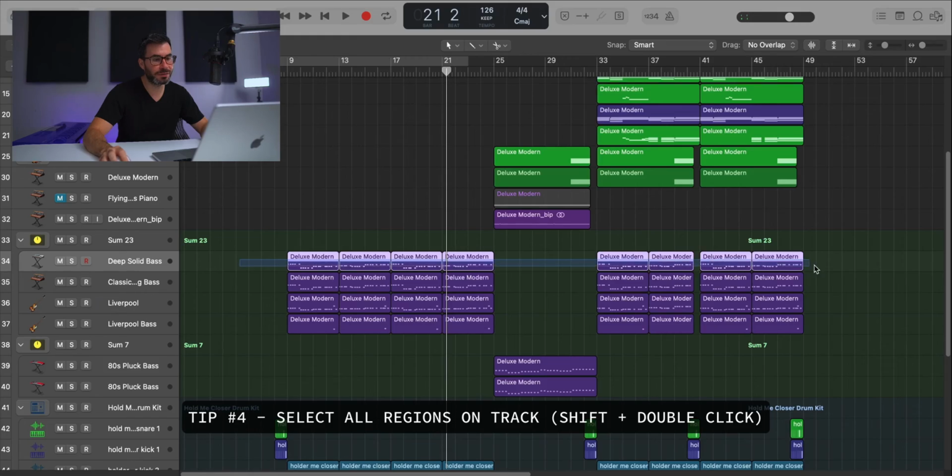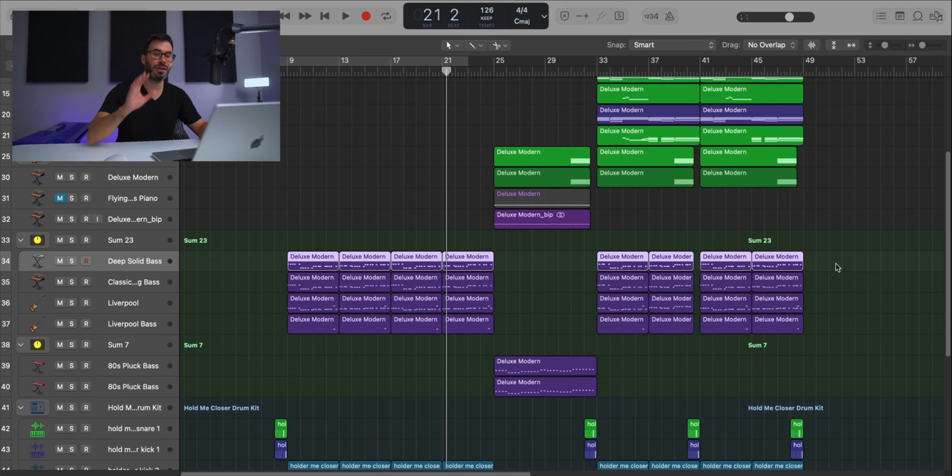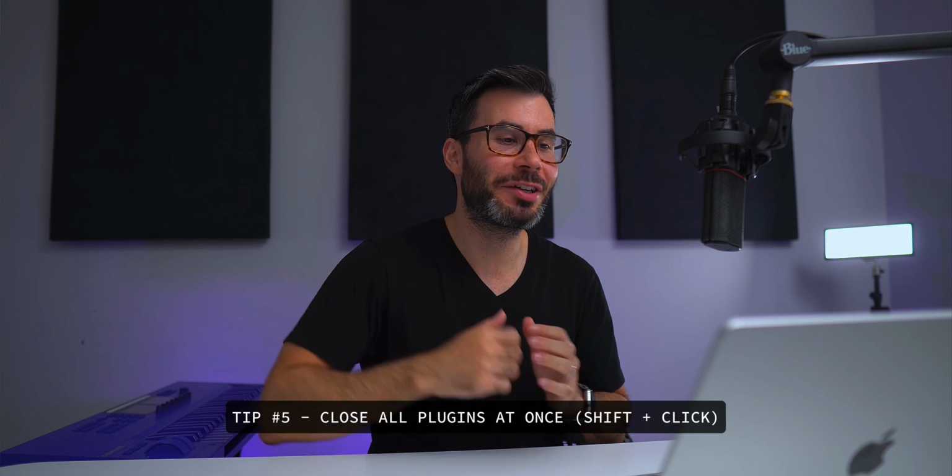So for tip number 4, if you want to select all the regions on a given track, all you gotta do is hold down the shift key and double click on any region in that track, and it'll select all of the regions. So hold down the shift key, double click any region, and all those regions will be selected on that given track.